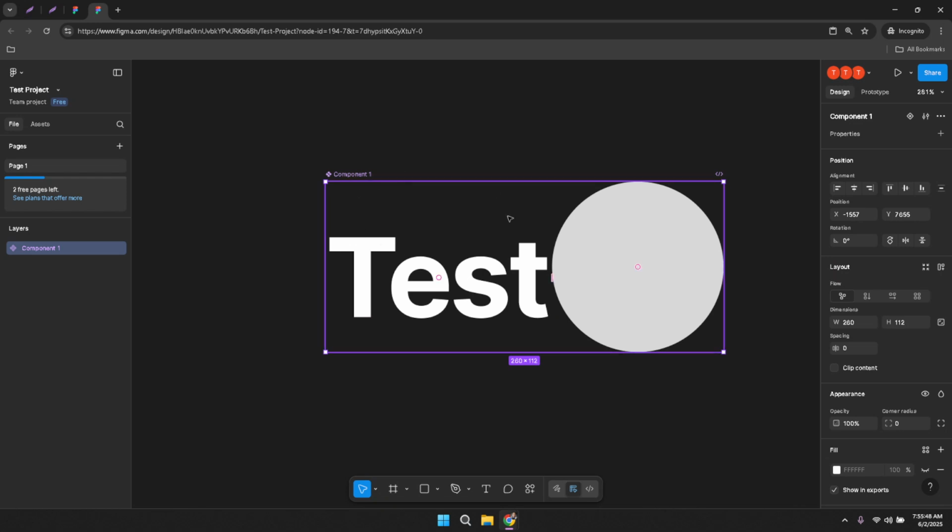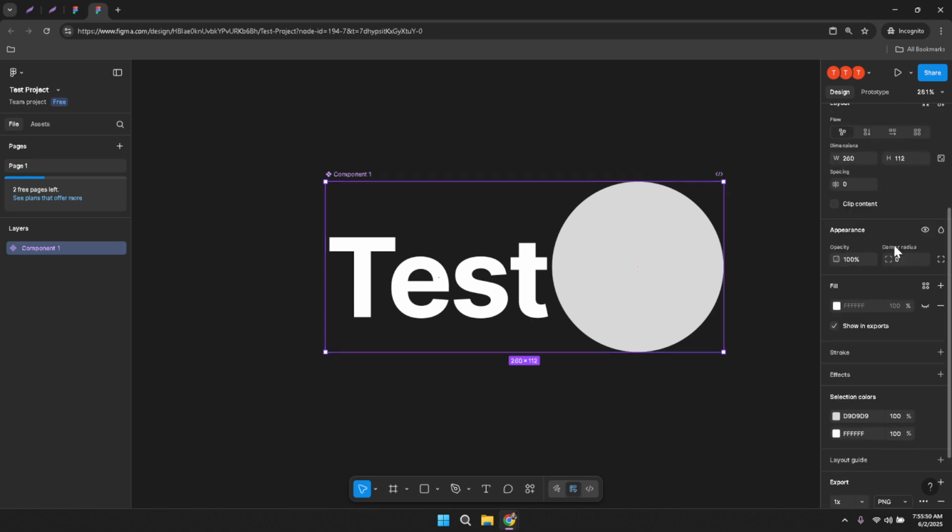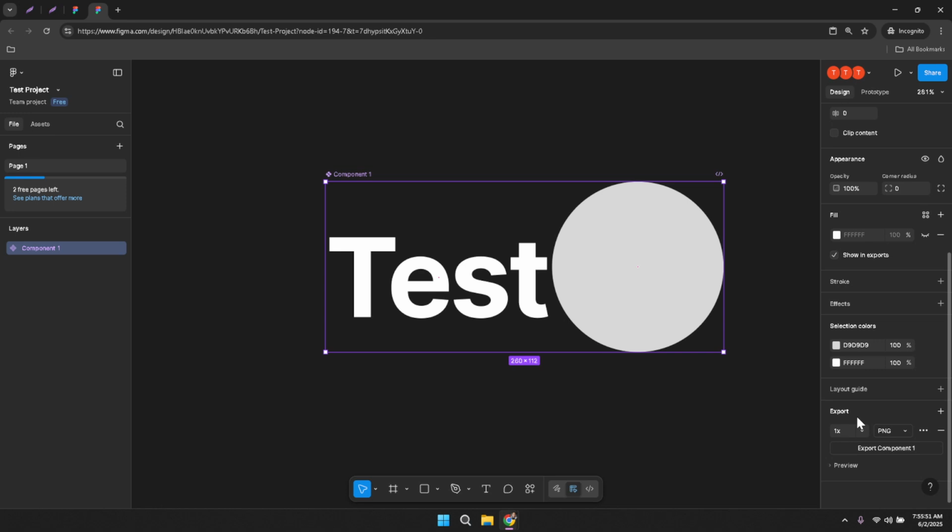After you have clicked on your chosen component, locate the section labeled Export within the Properties panel. This section is typically found on the right-hand side of the Figma interface. In the export section, you will see several options that allow you to define how you want to save your file. This is an important step.